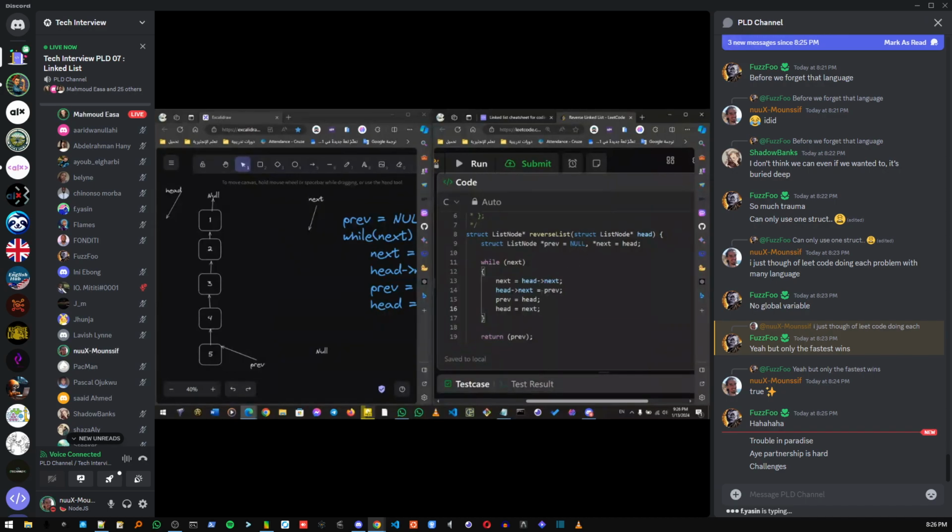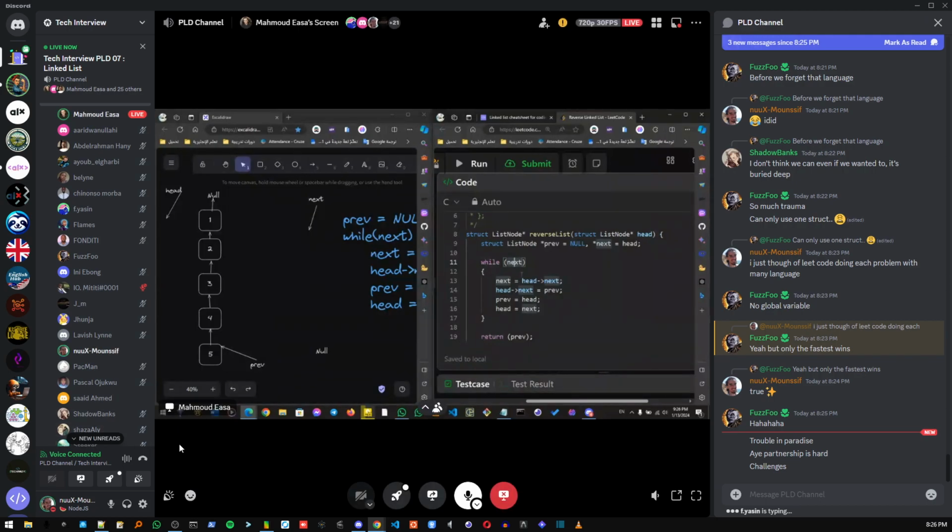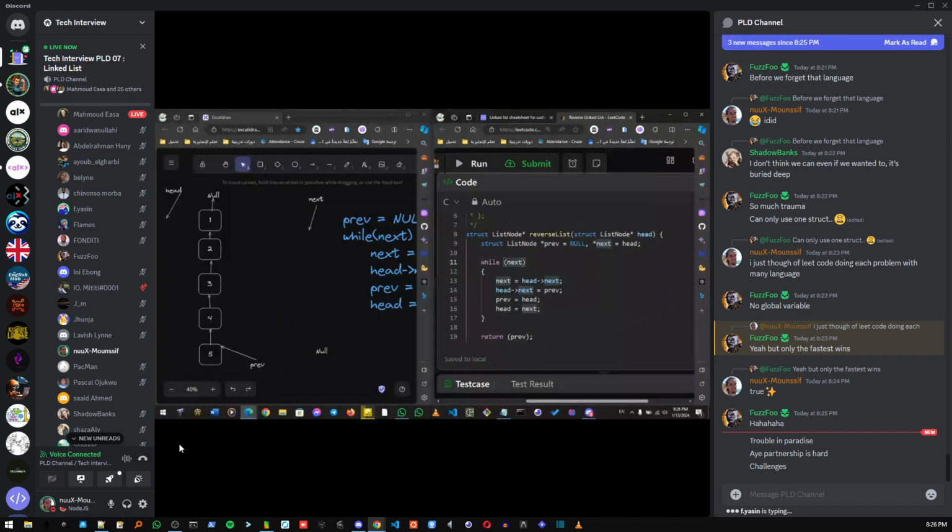But in this case, each loop you move the head until you reach the last one, right? Each loop, not... I don't understand. Okay, I mean that in each iteration of the while loop, we move the head.